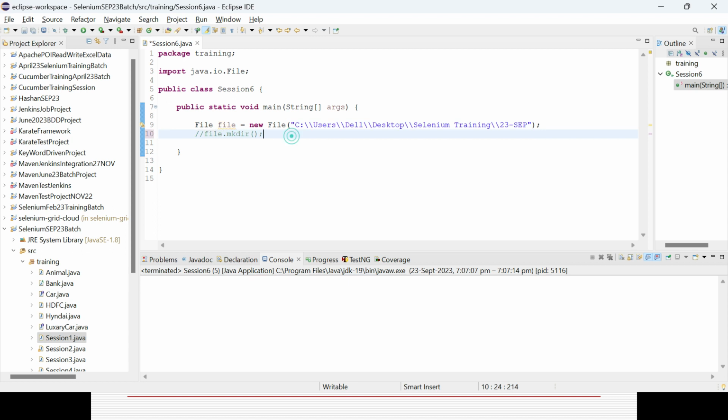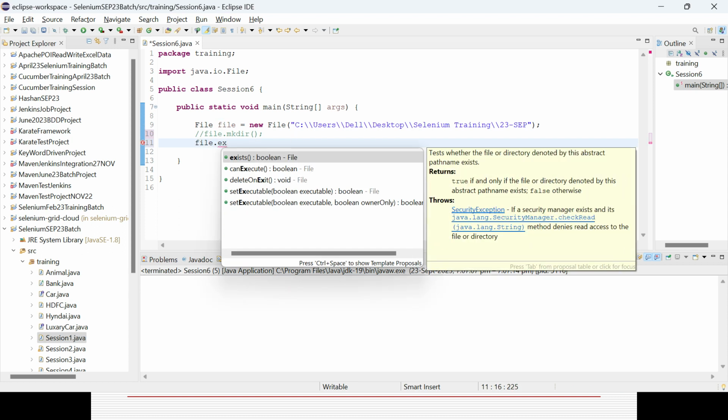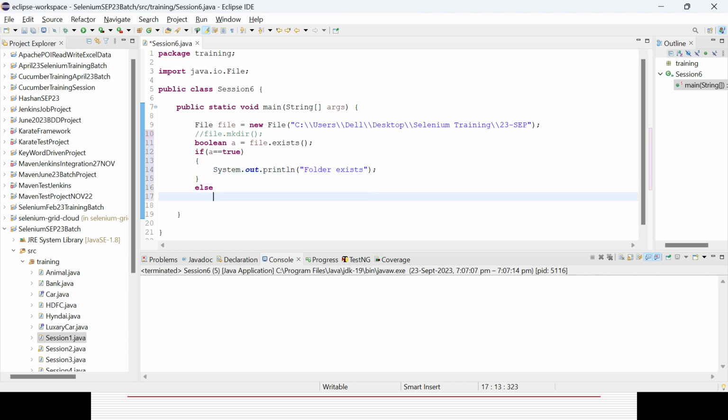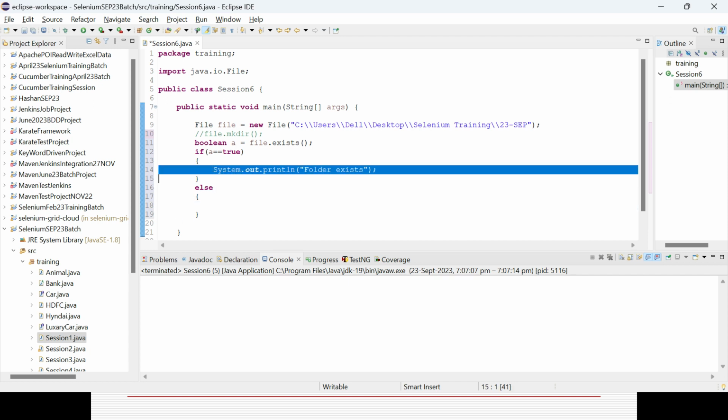After the folder is created, you can check whether the folder exists or not. With the help of the same file object reference, there is a method called exists. You could see it is coming from the File class, and the return type is boolean. So in a boolean variable I can store the value. Boolean a, and now you can give an if condition to check whether the folder exists or not. If a equal to true, in case the folder already exists, you can just print that folder exists, else you can simply print that folder does not exist.